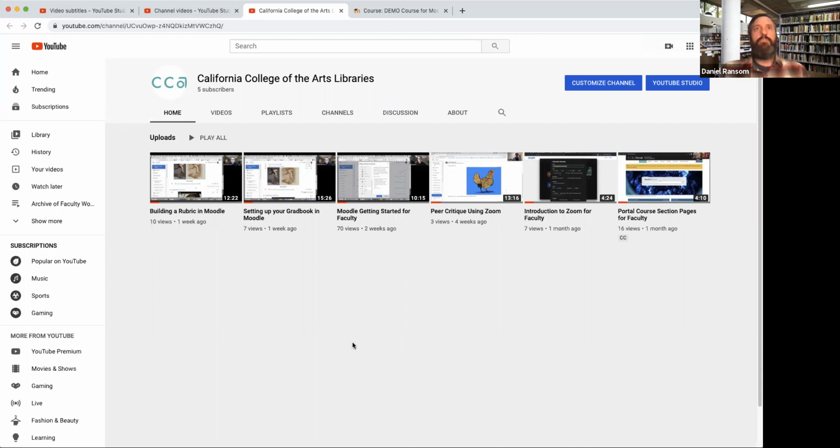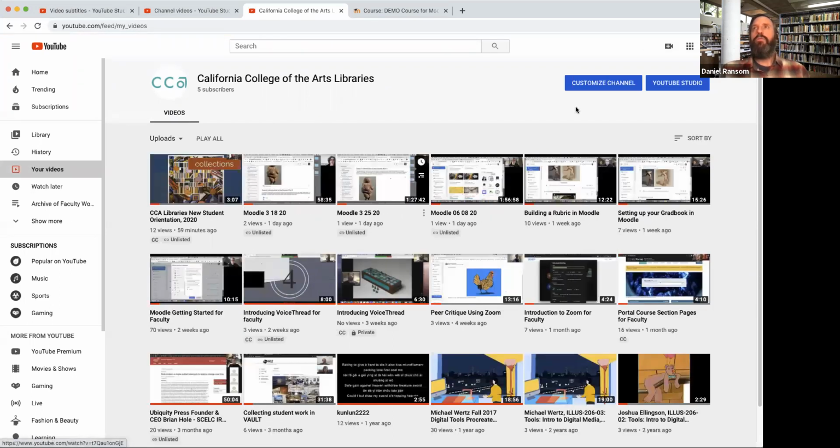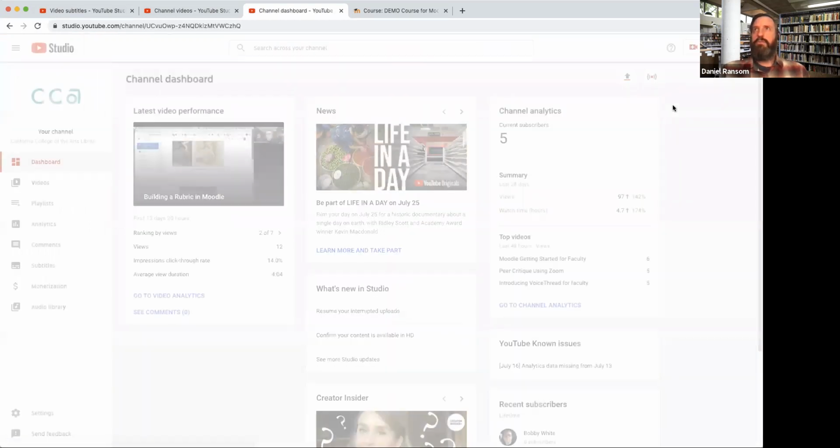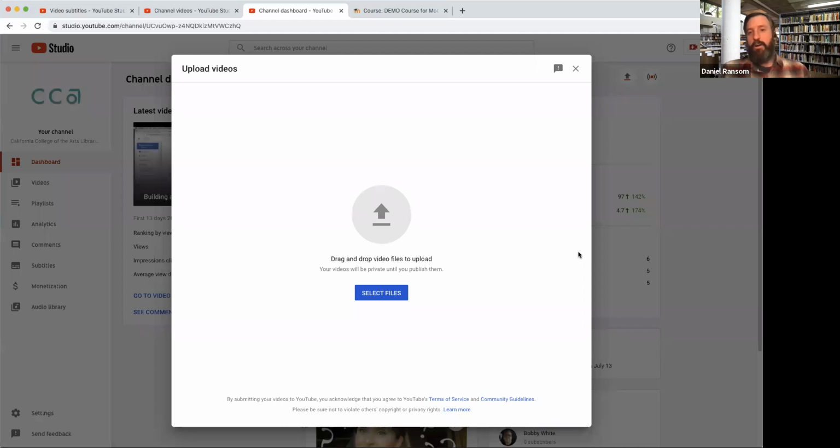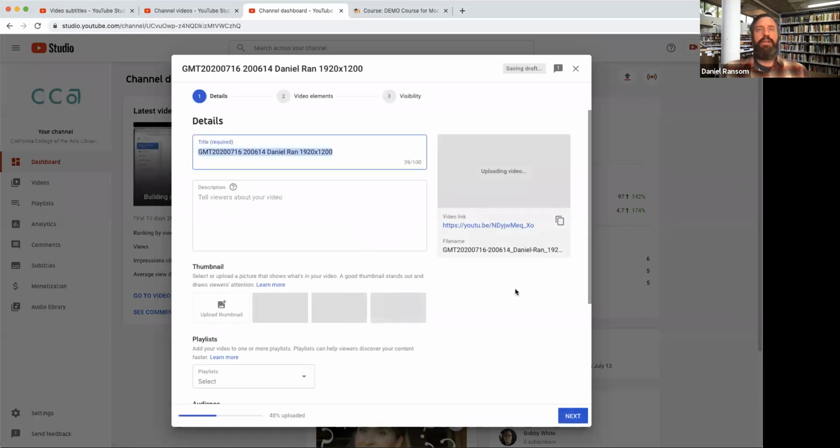If I wanted to upload a new video, I would look for the YouTube Studio. By going into the YouTube Studio, I can now click where it says create or on this upload button, and I can upload a video file that I have already generated. Once I select a file, choose it to upload, it will start uploading that video file.